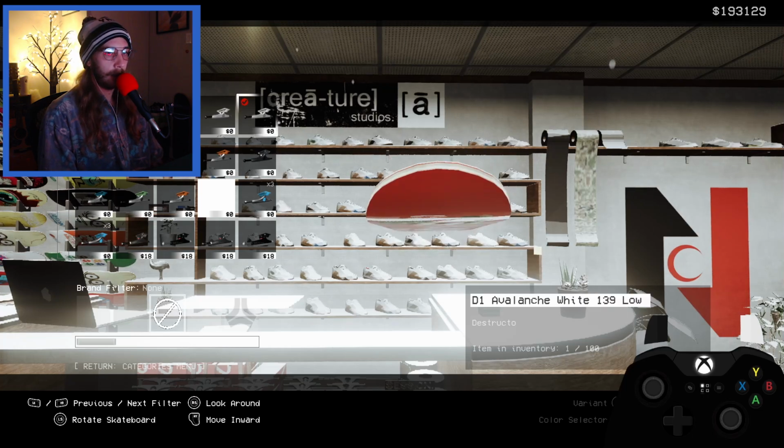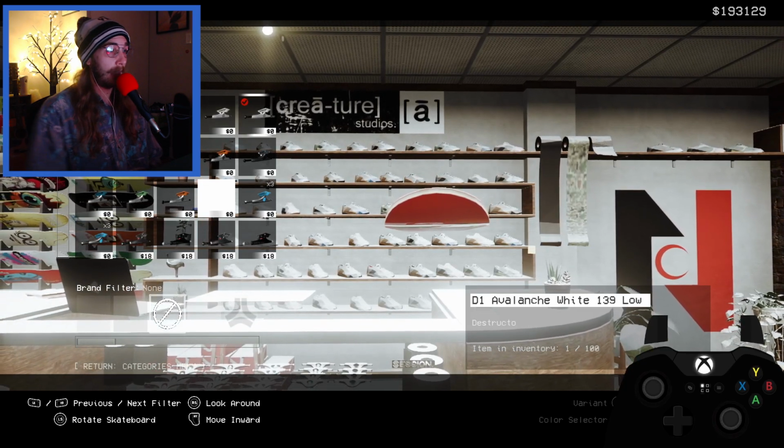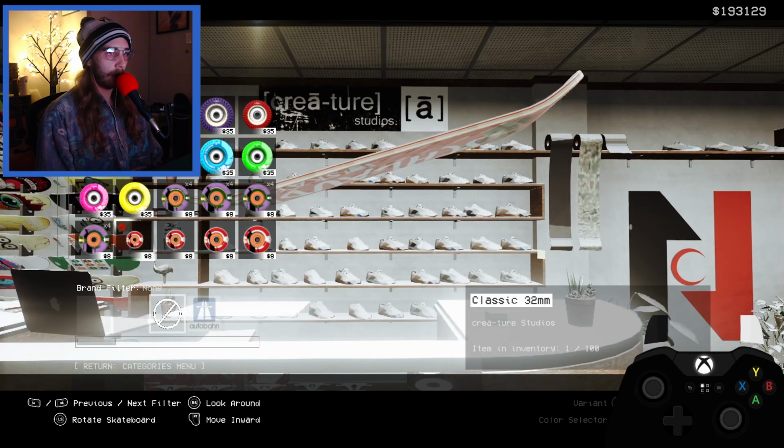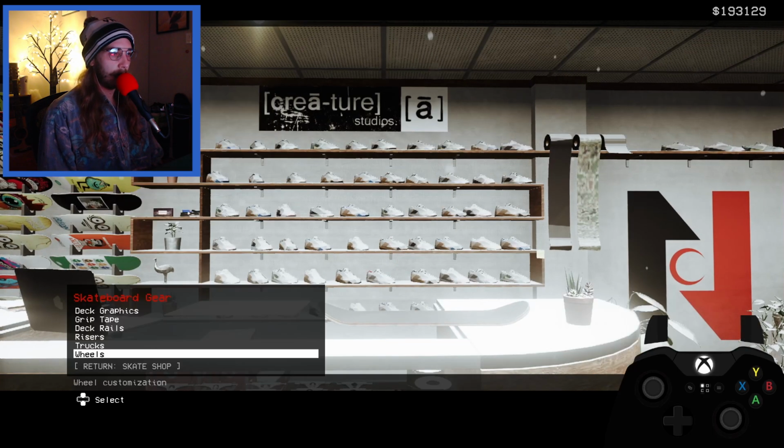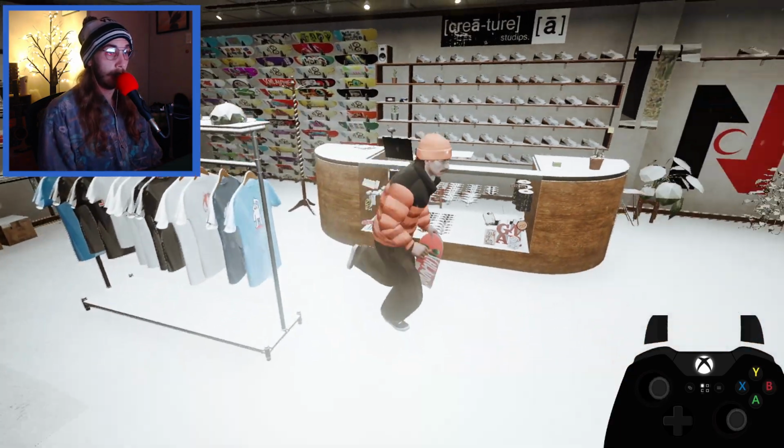I'm actually using the 139 low just because they seem to be lower and they make the Snowskate a bit lower. You're going to hover just a little bit. I'll show that off in a minute. We're going to go to our wheels now. What you're going to want to get is the classic 32 millimeter, and those are going to be your invisible wheels. So now that you've got all that set, we can just go ahead and play now. We can go have some fun.